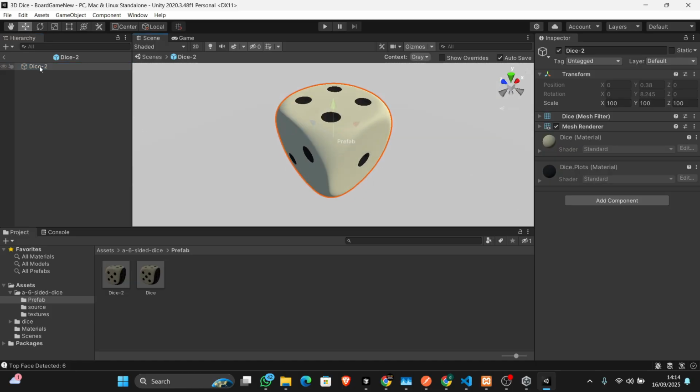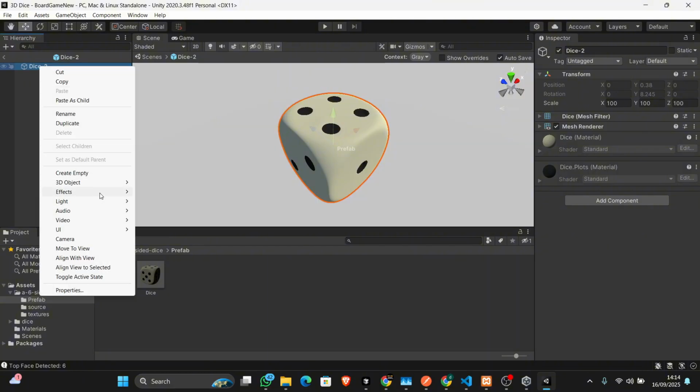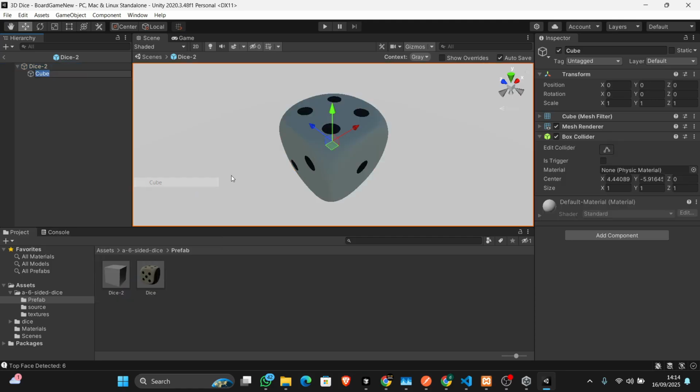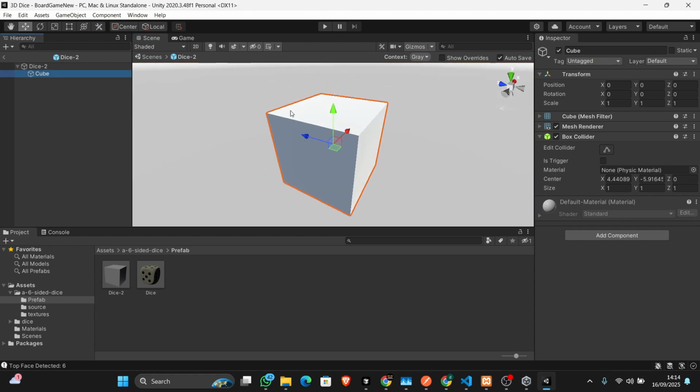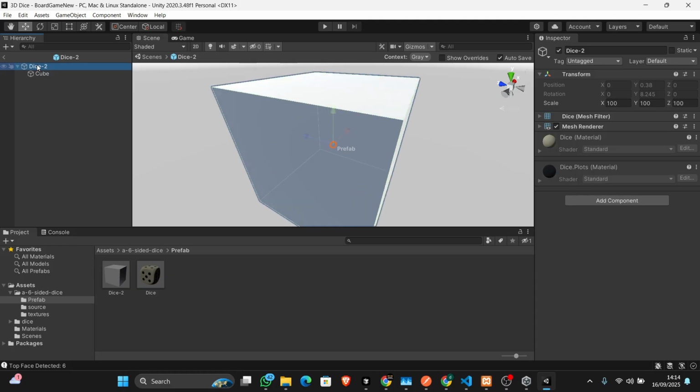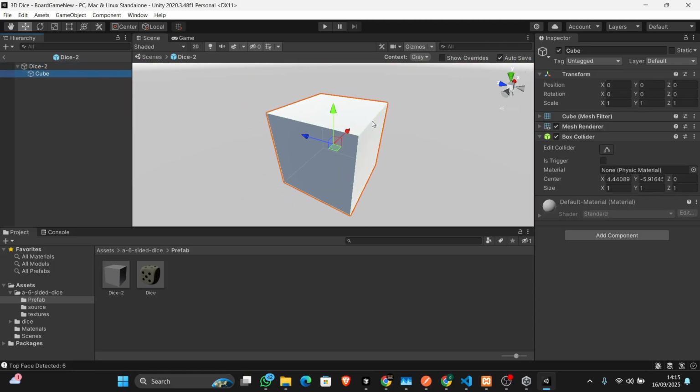What you want to do is click on your prefab, right click, and do Create 3D Object, Cube. So now we have a cube, which is a child object of this. What we want to do is view the cube. The cube is a little bit too big, so we're going to shrink it down a bit. So there you go, there's our cube.